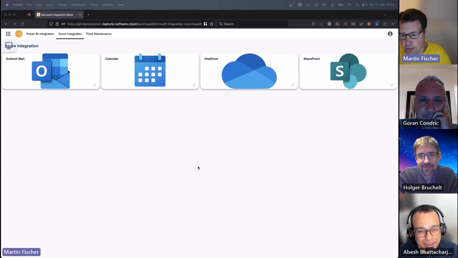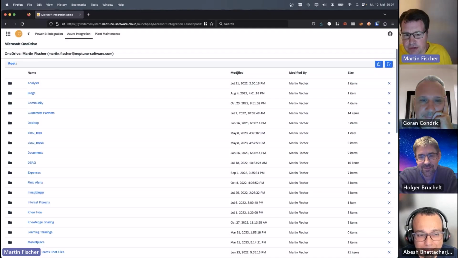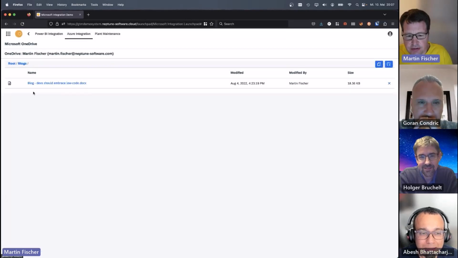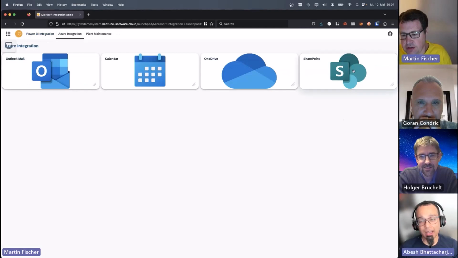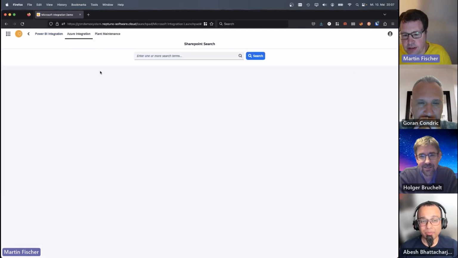Yeah, let's continue. We also have a OneDrive clone here that's accessing my OneDrive now. Here you see the different folders, and you can even go in there and see the different files we have there. You can even go to the SharePoint integration and access documents which are there, or use the search experience, SharePoint integration.